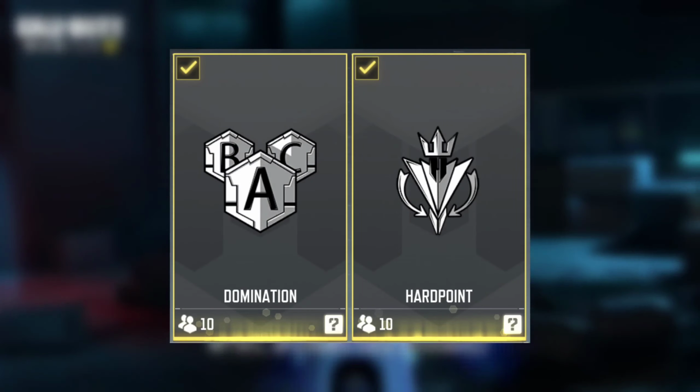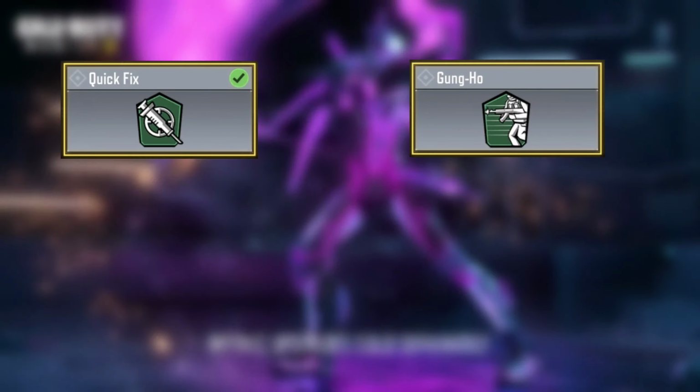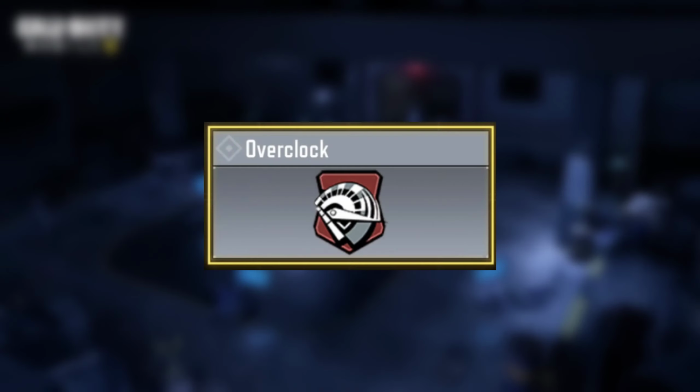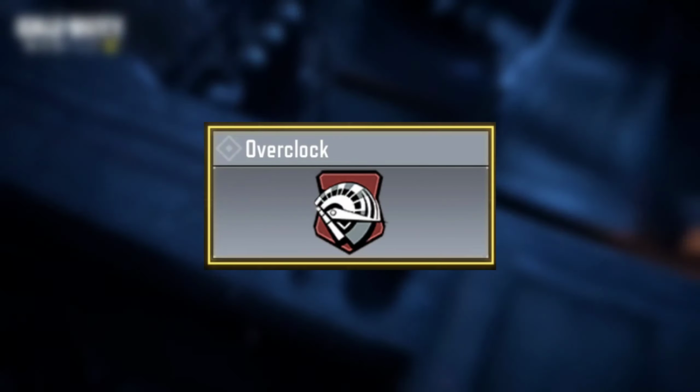So coming to the second mode, which includes Hardpoint and Domination. For this, the best blue perks are the Hardline and Death Silence. For the green perk, you can use Quick Fix, Gung Ho, Hardwire or Flak Jacket. For red perk, you can use Lightweight and Skulker for faster strafing and sprinting. Overclock for unlocking your operator faster.